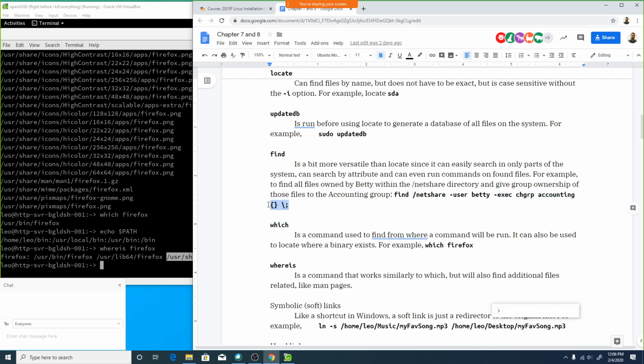That's just something that you'll have to remember to put on the end of find whenever you're running the execute option. I know we haven't covered this, but this basically changes the group ownership to accounting. That way, accounting might be able to edit the files that Betty is the owner of. Because by default, in most distributions, because OpenSUSE is not one of those, any file that you create is owned by you and group owned by you. So this is a way to make accounting the group owner of any file in netshare that Betty owns.